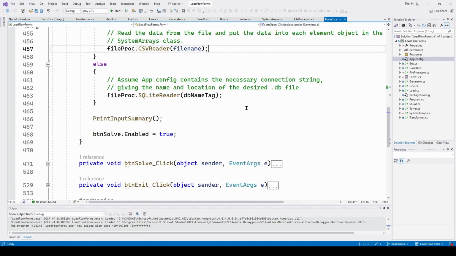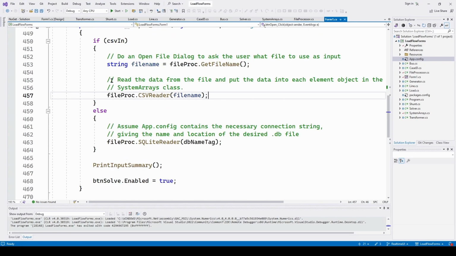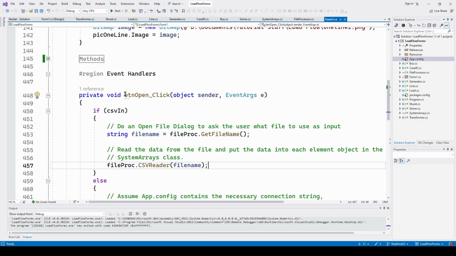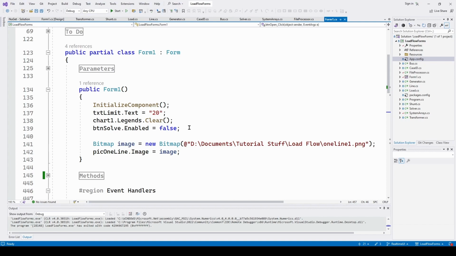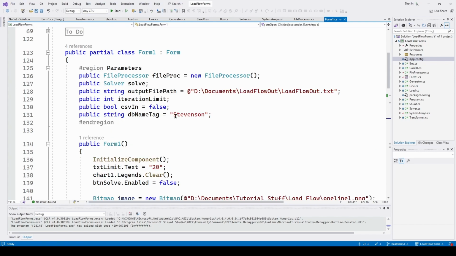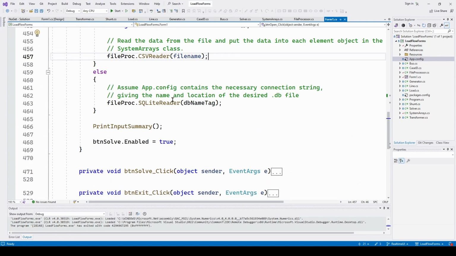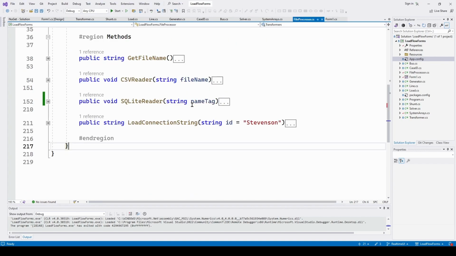our database. So if we don't want CSV in, we're going to go here, and we're going to call the SQLite reader inside the file processor class, and we're going to feed it the DB database name tag. And in my case, I've set up a string DB name tag is Stevenson, and that's going to directly reference that app.config line. So we're feeding it the name Stevenson into the SQLite reader, and let's go into that file processor method to see what's going on.